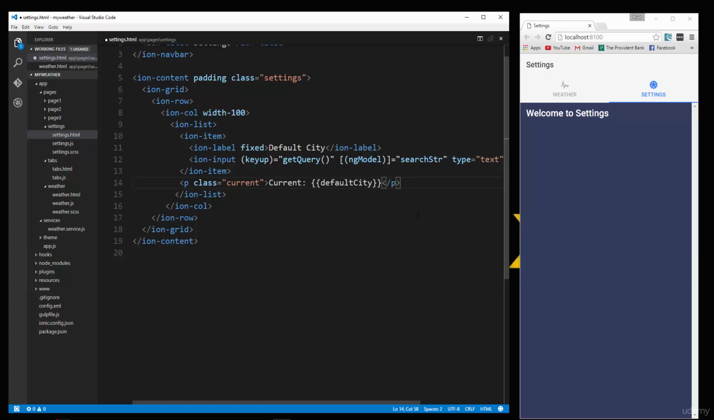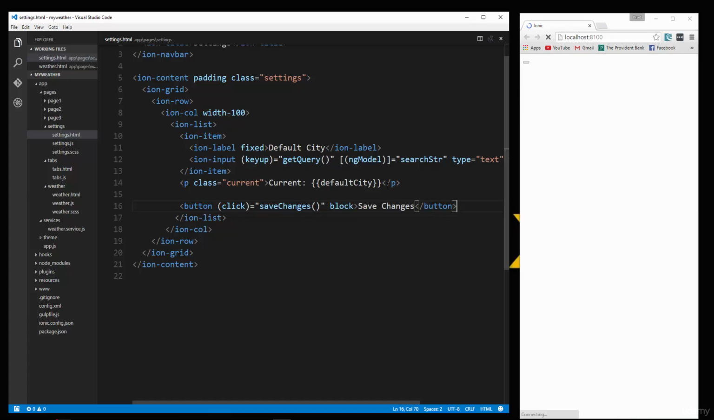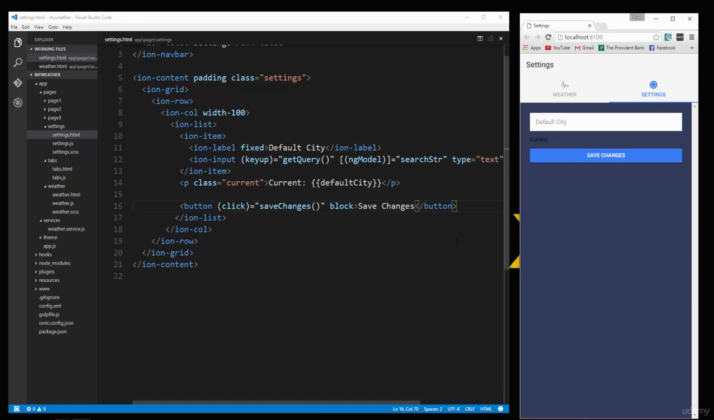Okay, we also want a button here because although when we select it, it's going to change it, we want to be able to click the save button to redirect us and update the home page. So let's put a button right here. And let's say click save changes. Okay, we're going to make that block so it goes across the whole screen. Alright, let's save that. Okay, there's our settings.